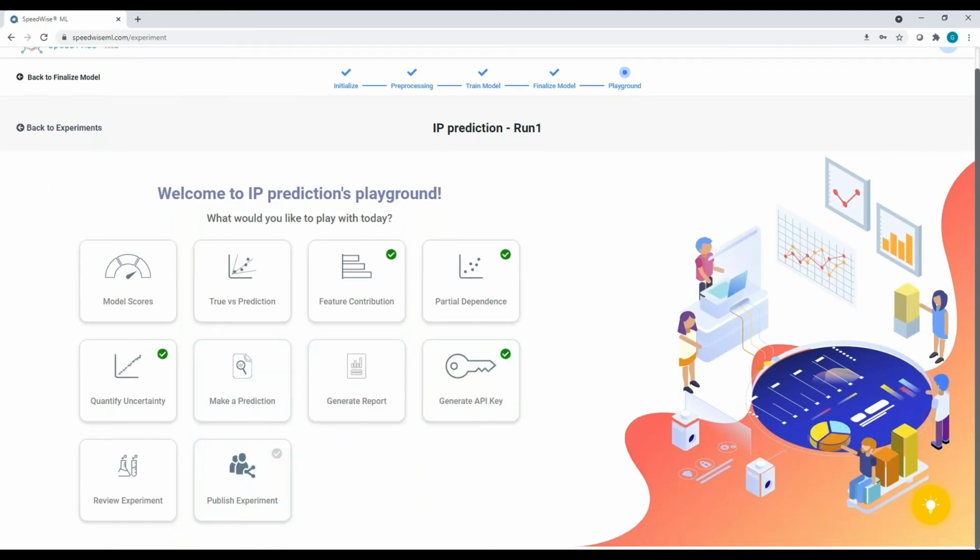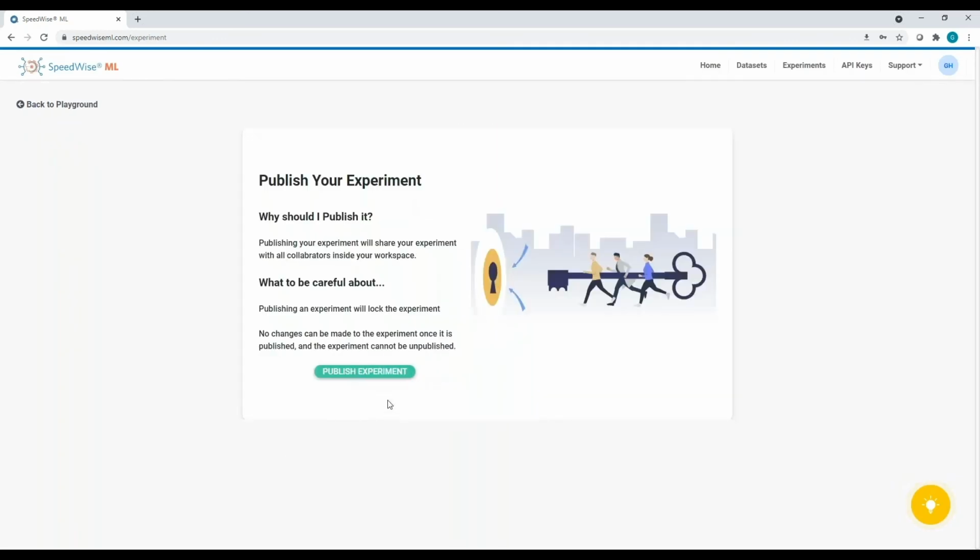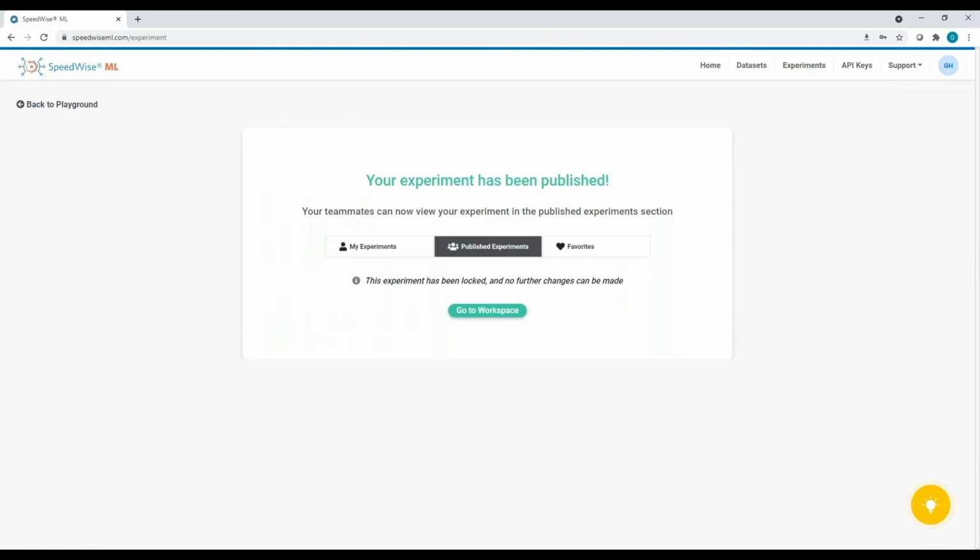When you are done with all the steps, you can publish this experiment with your teammates. They are going to see the model on their side.